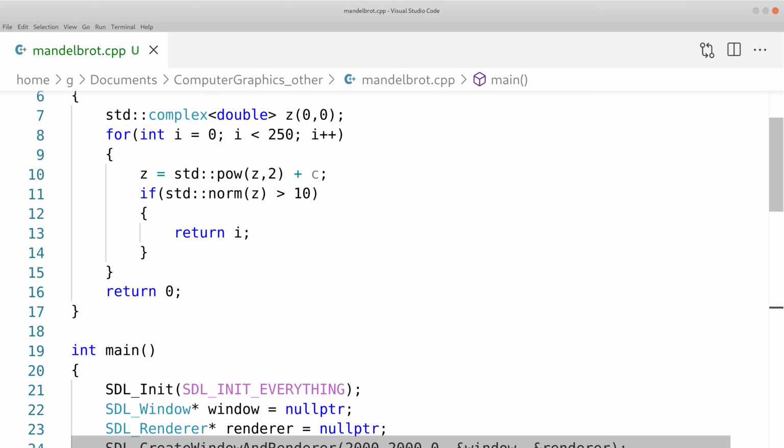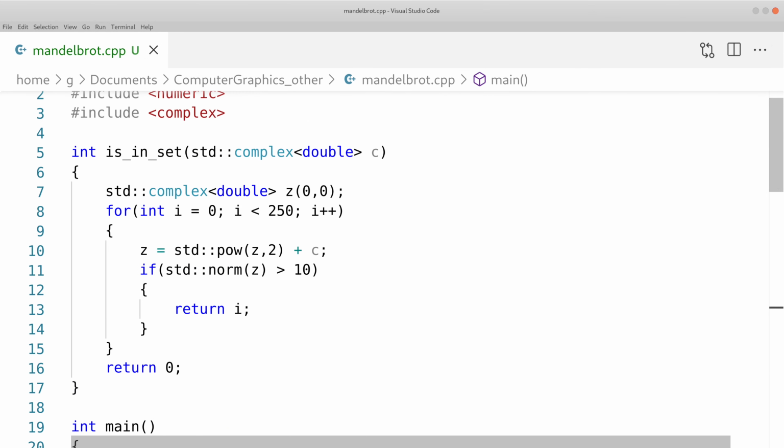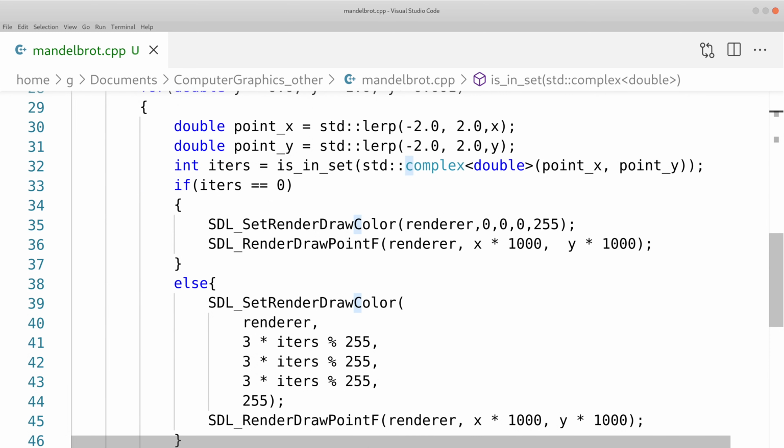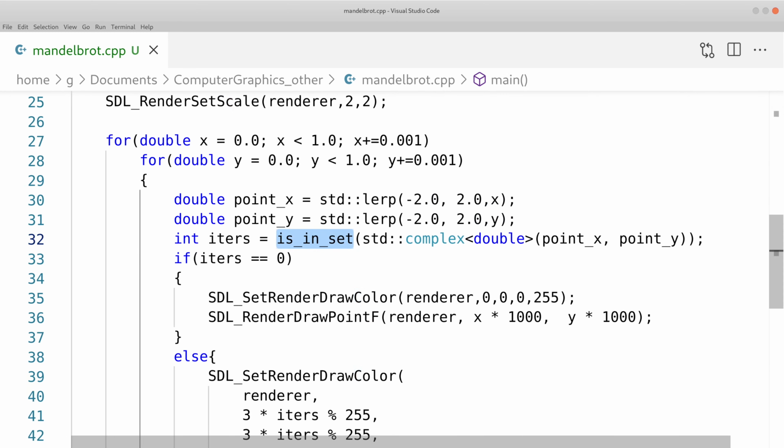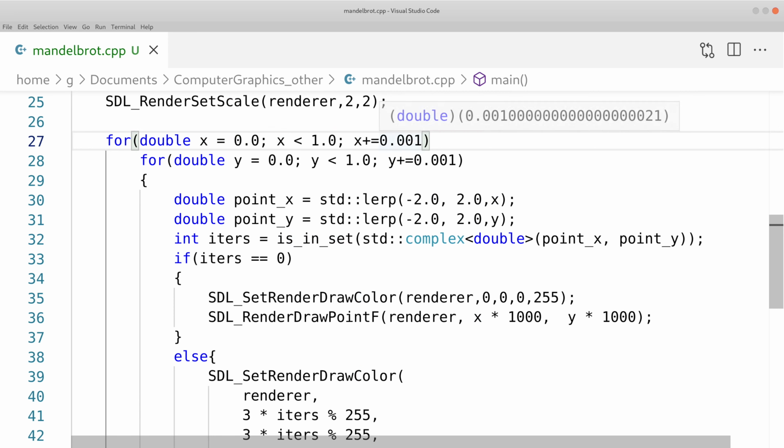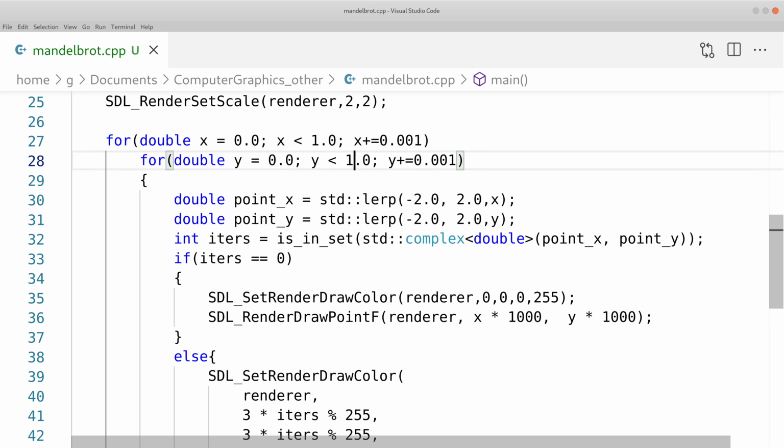Okay, so to wrap it up, this is what you need. You basically need this is set function, so you can call it whatever you want. Basically what I'm doing here is I'm passing in a complex number, so I'm saying std::complex<double> c. I'm passing in the c. This c is being, I'm just going to show you how it's being passed in. So what I'm doing is I'm running for double x from 0 to 1, and I'm incrementing x by 0.01. And for y from 0 to 1, I'm incrementing y by 0.01.